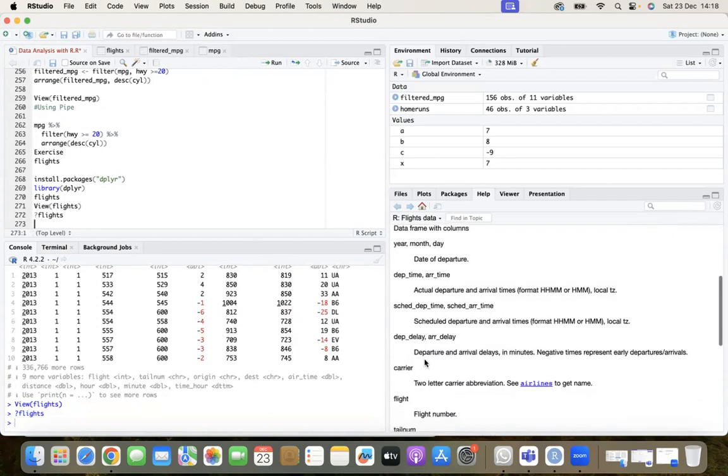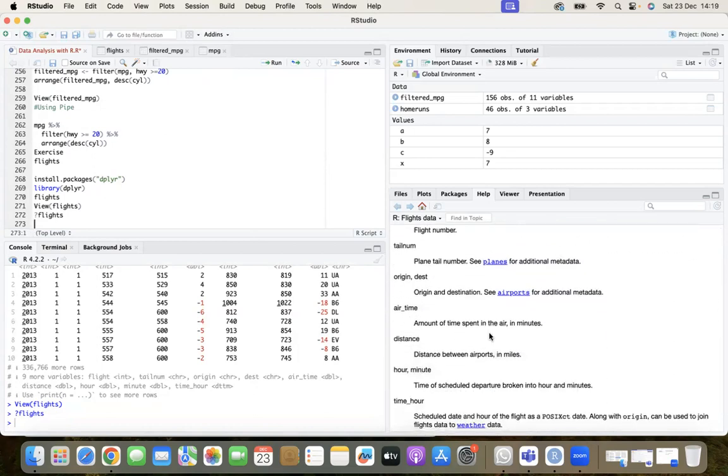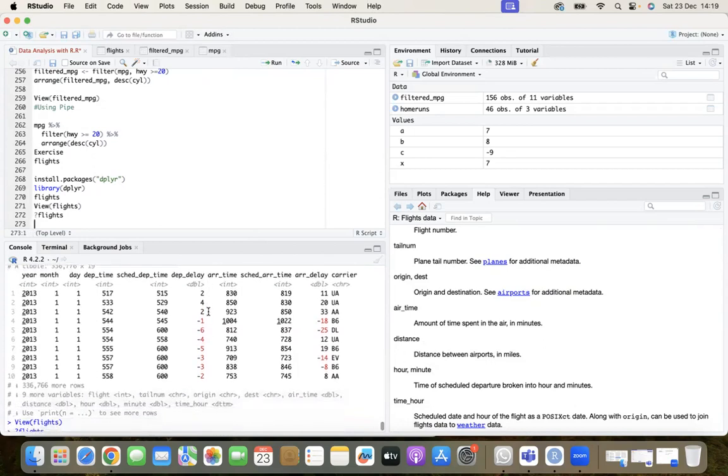So this is carrier, flight number, origin, air time. This is the air time, and this is the distance between the airports. Now we have a distance. We want to know the farthest airports flown, so which is the farthest airport flown? We need to know that by using the distance.